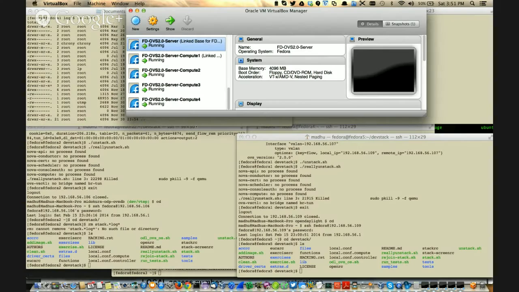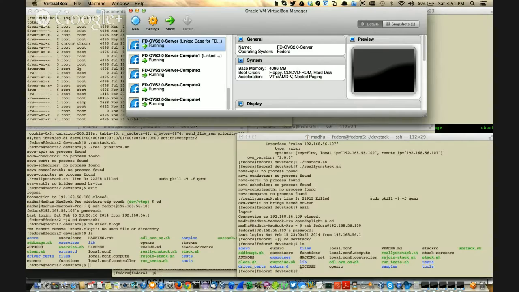And I'm using Oracle VirtualBox here. That's fine. In fact, the only reason we use VirtualBox is that it's free and we saw in Summit, 90% of the guys were using this one, so it's pretty useful for folks to use it.